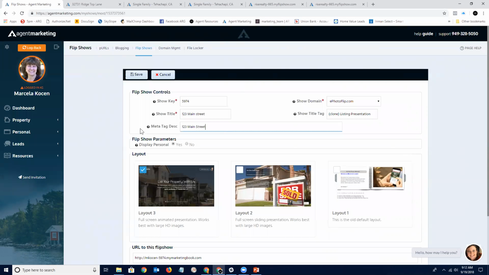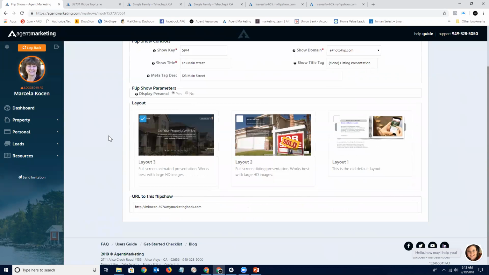There we go. So that's the only meta tag description. Really, you could put in a small description of that. It's not paramount that you do that. So we've got a couple different layouts. This is kind of an old layout. I wouldn't use that one. This is kind of a nice layout. This is the default layout, but this is a little bit newer, and it works better if you've got the nice HD images. So we're going to go ahead and use this one. And I would almost always use this one.